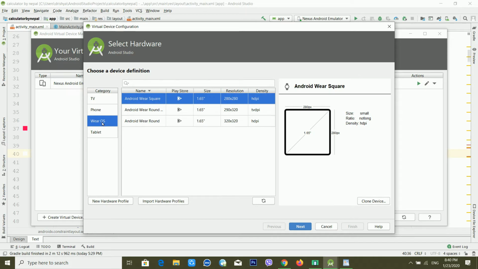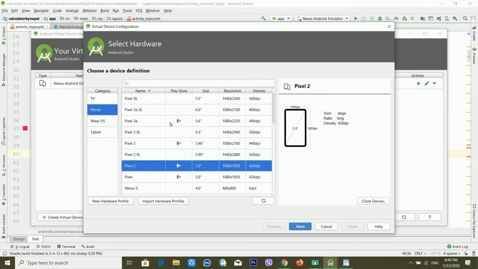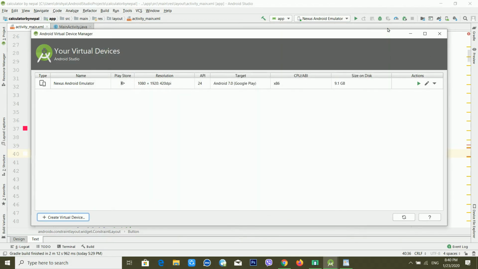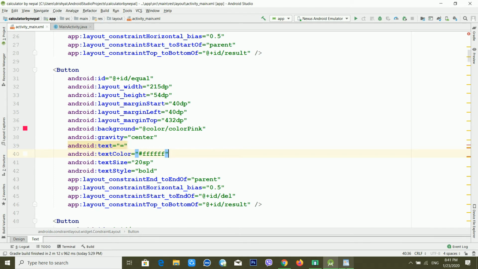For the Wear OS you can use this one, or for the tablet you can use this one. And after this you can click on next, but this time I don't want to use it. But if you want to create your new emulator, then in that case you can use the AVD Manager. It means Android Virtual Device Manager. Okay, so let's move on to our next agenda.